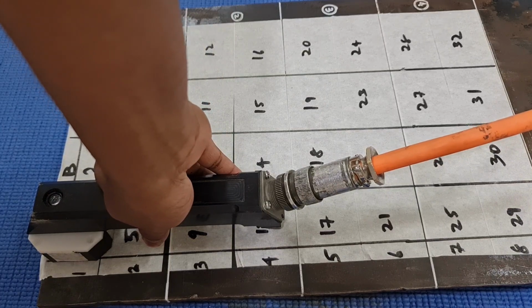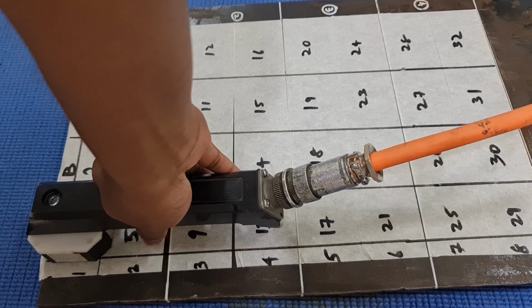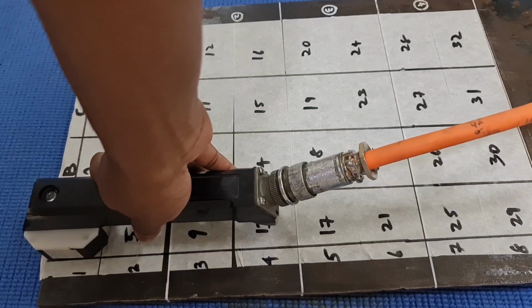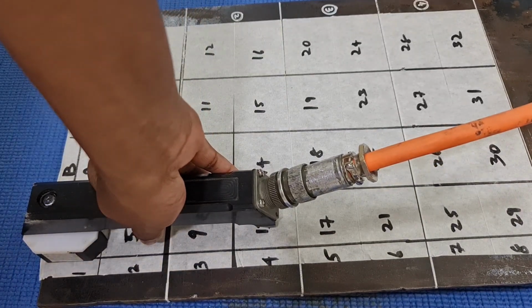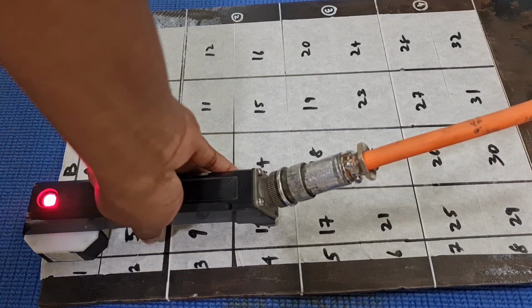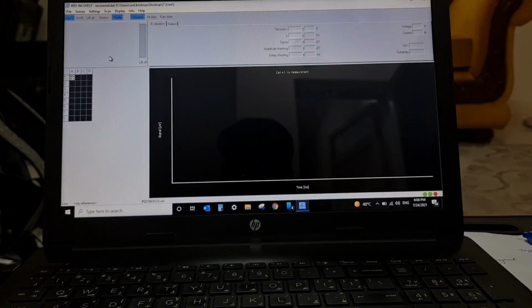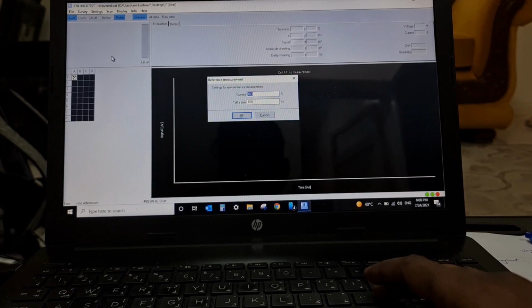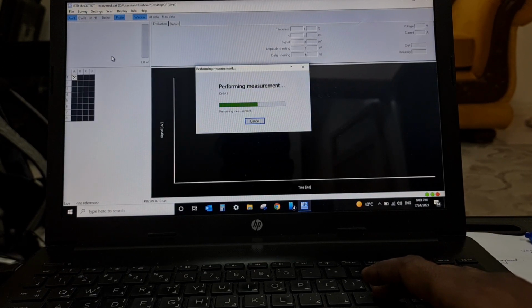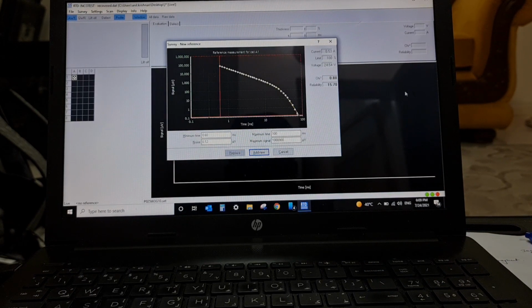We have 32 cells. So let's start from the first one. A red LED on the top will blink. That means the data is recording. During that time the probe should be still. Then we can see the recorded data, and the screen appears to select the window.